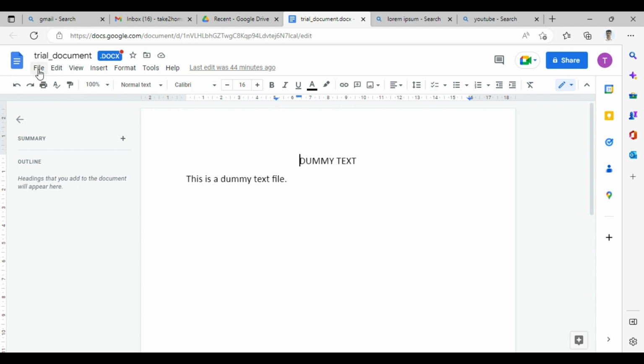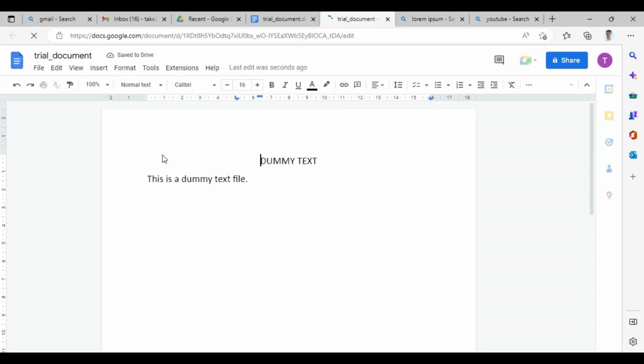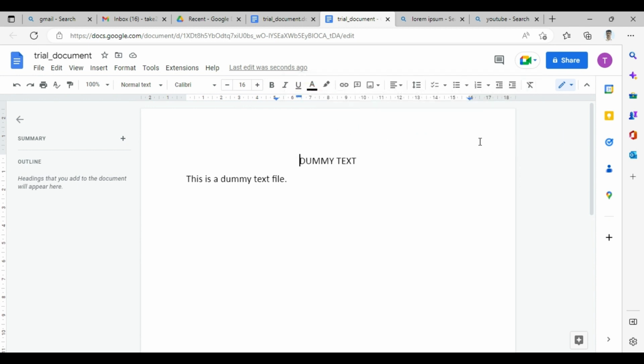what I have to do is click on the file, and if you see, there is an option called Save as Google Docs. Click on that option, and the file, I have written some dummy text in the file. See, the file gets converted into the Google Doc.